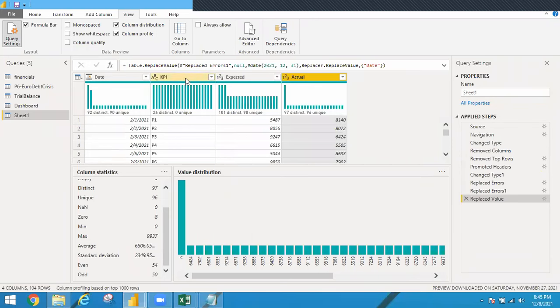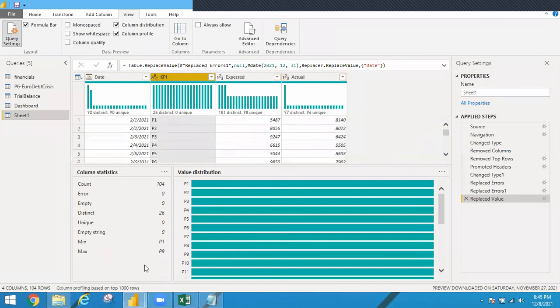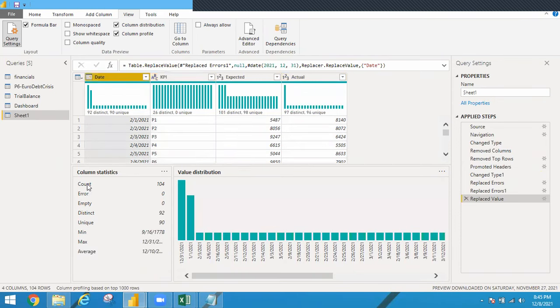The second column is your text column. Let me pick up this KPI. So in this KPI, this is a text column. So all you see is count, error, empty, distinct, unique, empty strings, minimum and maximum. And if I go to date, I will also see limited information. So count, error, empty, distinct, unique, minimum, max, average. And in here, you can also see how many times each value is appearing.